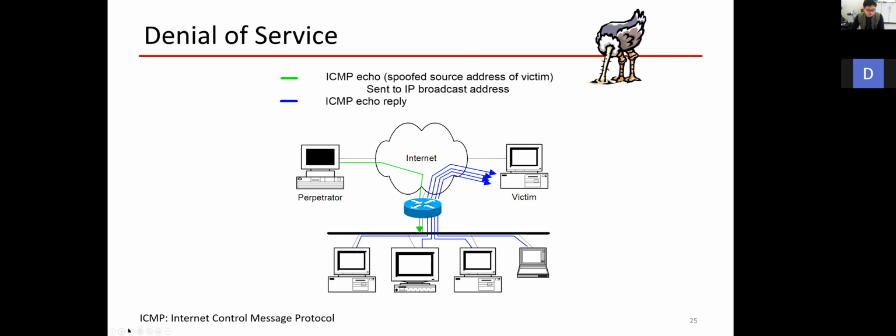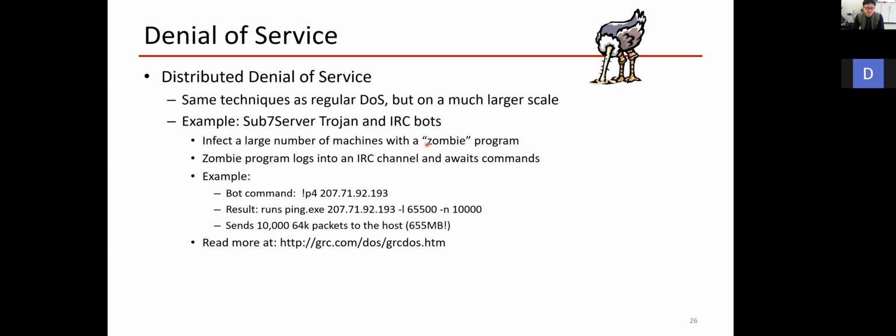If I know the victim's IP address, I forge my source IP to be the victim's IP address, then ask these hosts for a ping. These hosts will respond to the ping, and the victim keeps receiving the ping messages. This is one example of an ICMP-based echo message DoS.